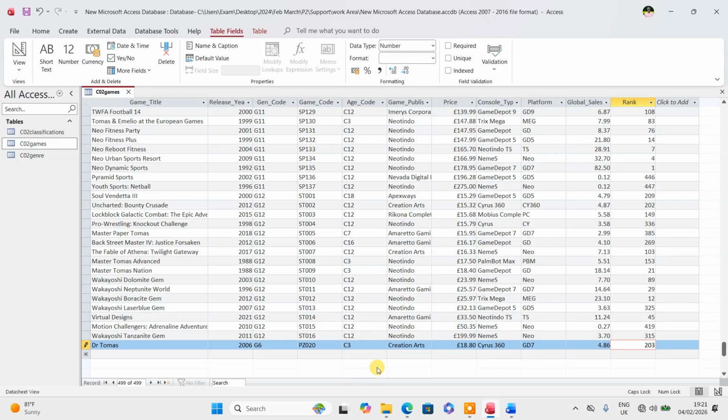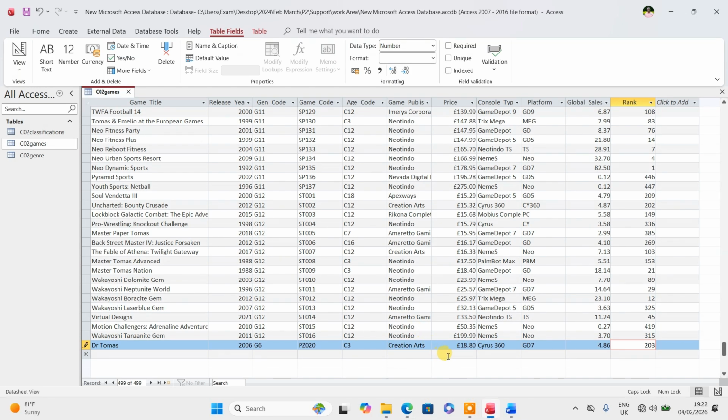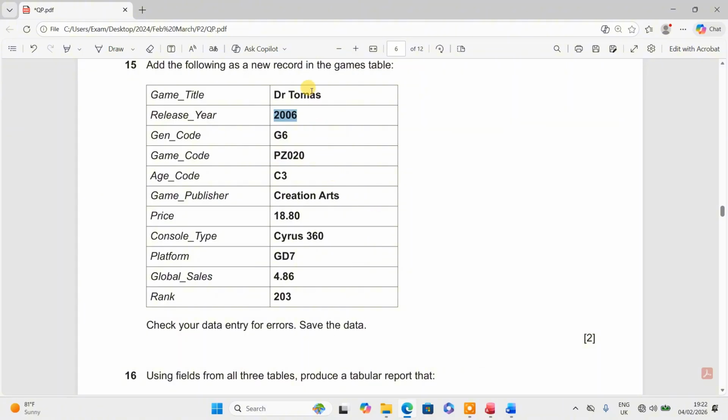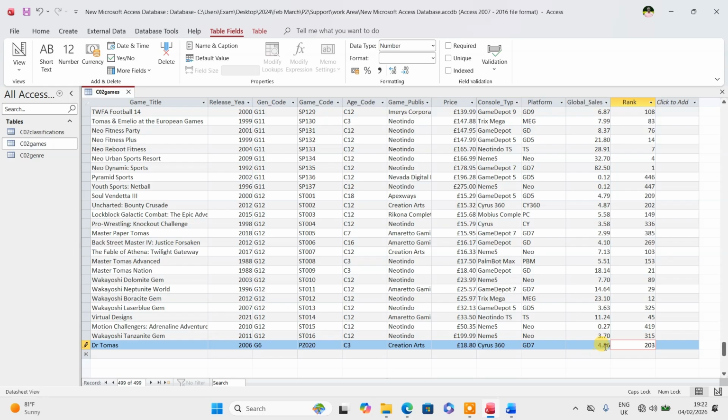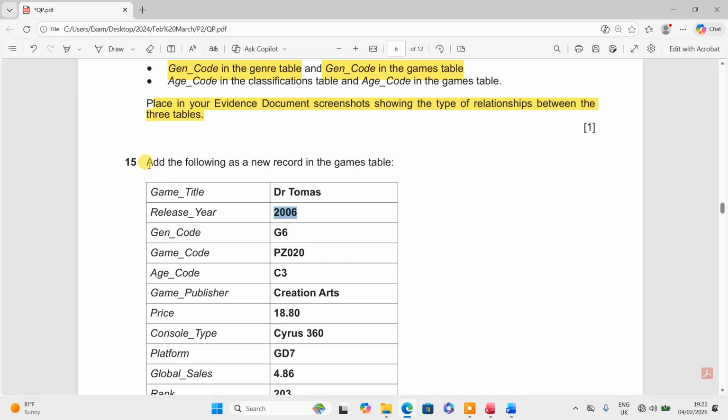There we go. Make sure that you type the record exactly like how it looks in the question. Check your data entry for errors and save the data. So I don't think I have any errors here. Creation arts, Dr. Thomas. Yep, got that. Yeah, everything looks good. So I'll go ahead and click save to save the record. So that is done as well.